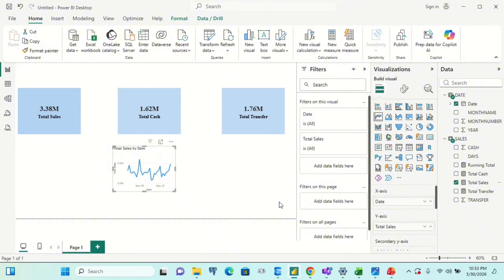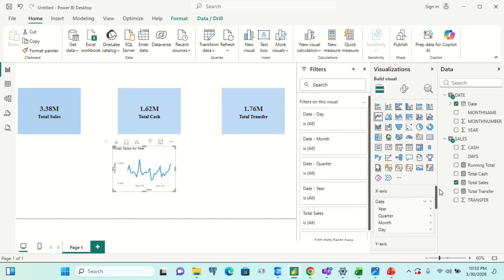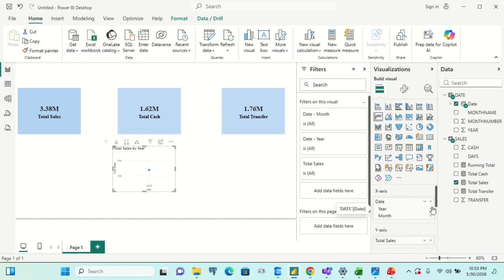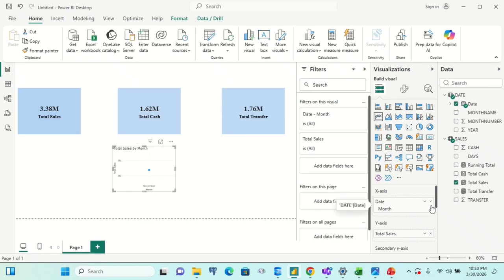Now the line chart is going to help us. It's going to show us the trend of our total sales over the days of November, because remember this data set is only for 1 month, right? So yeah, that's what we're doing right here.